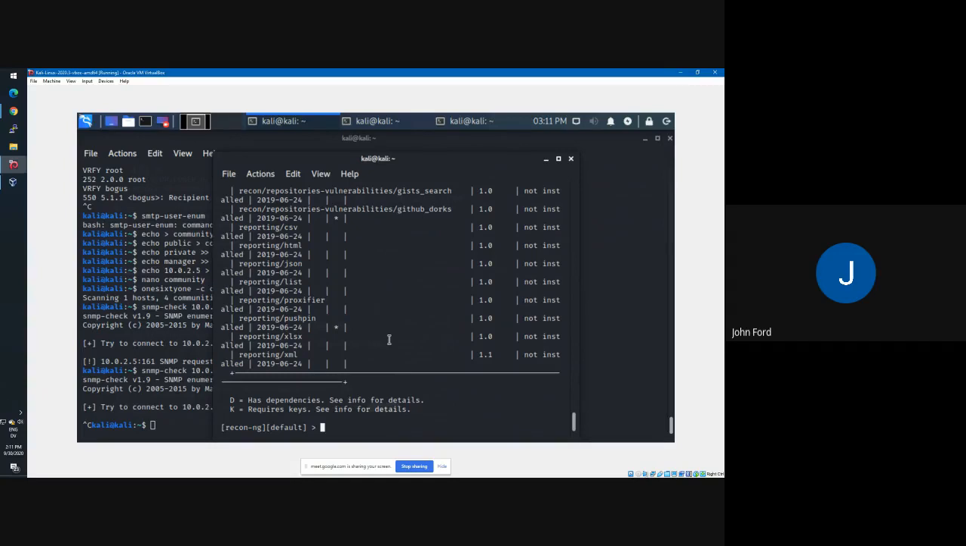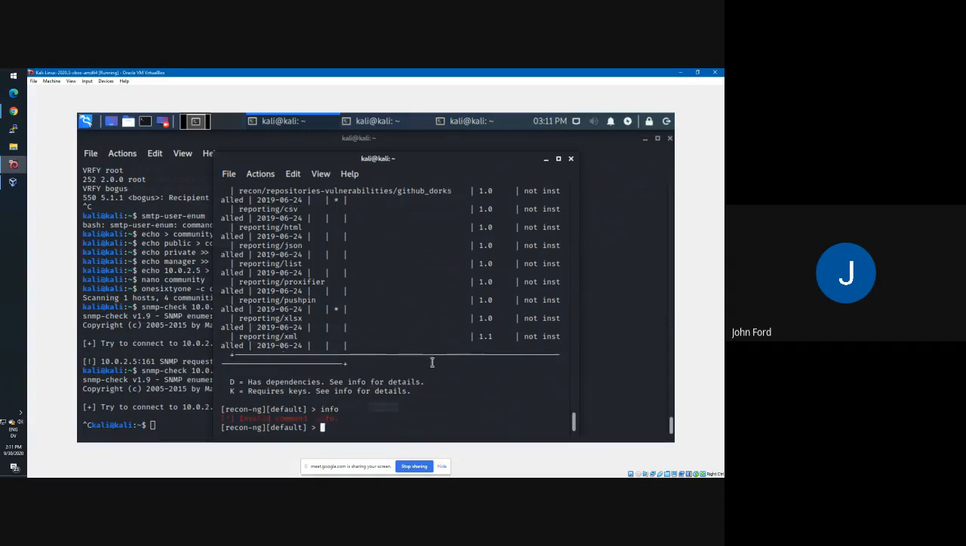But then if you wanted to actually use one, you go modules, load, and then the module name. So like this one, for example, I could load that one. And then I could do info to get more info about the module. If I type in info, of course, it's not going to give it to me now because I didn't actually select a module.